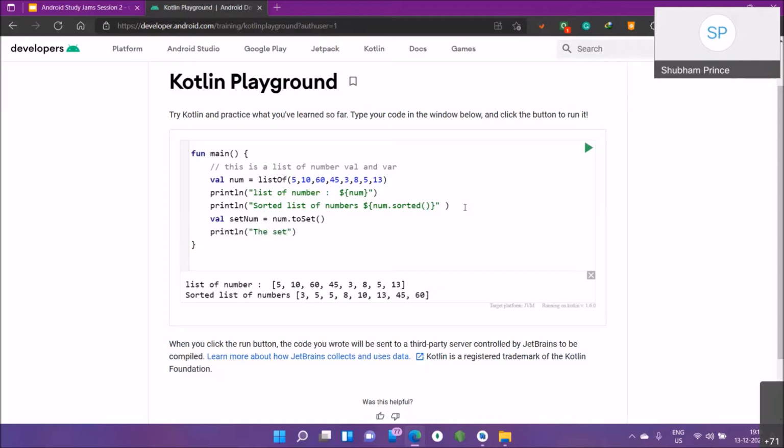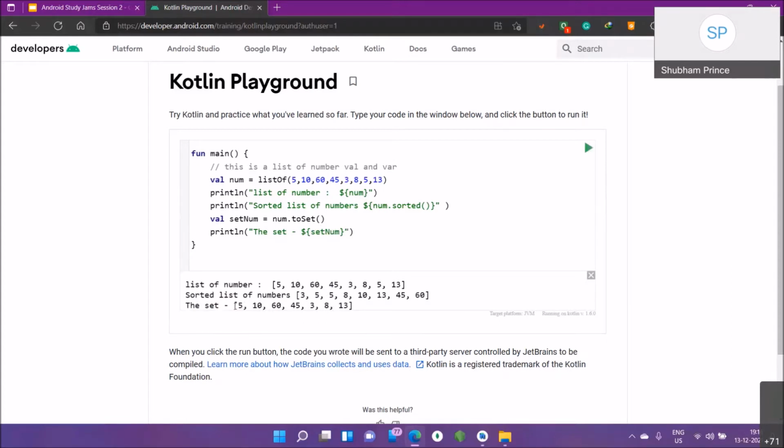Let's run it. Okay, see, there are no duplicate values. 5 is already gone, and the values are all shuffled. No issue with this. See, 5, 10, 60, 45, 3, 8, 30. No duplicates.